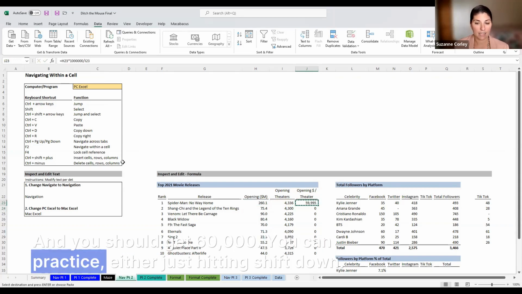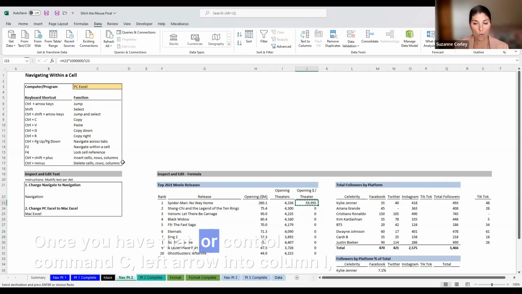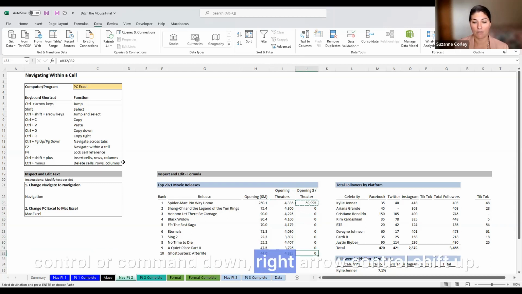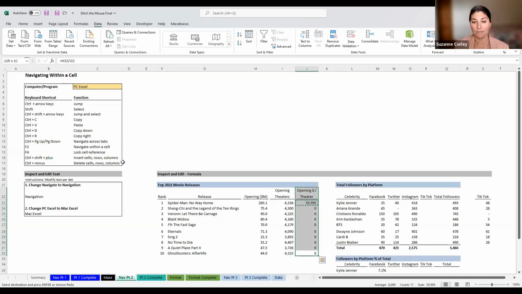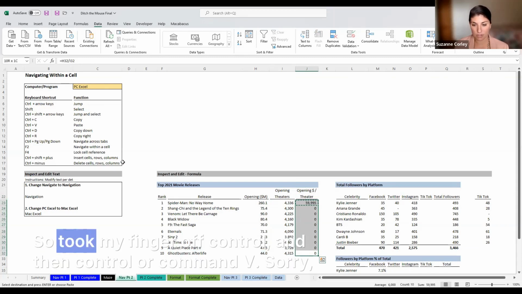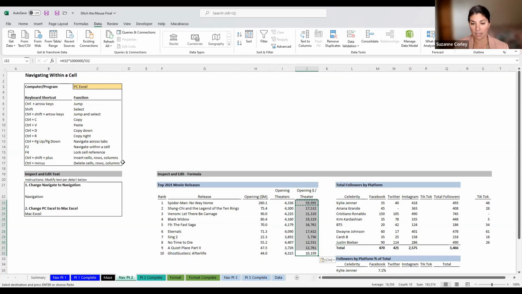You can practice either just hitting shift down once you have that, or Control or Command C, left arrow into column I, Control or Command down, right arrow, Control shift up. And you'll need to back off one to not be in your header row. So I took my finger off Control, and then Control or Command V.